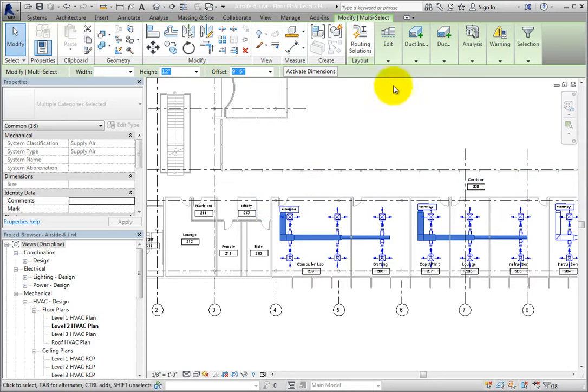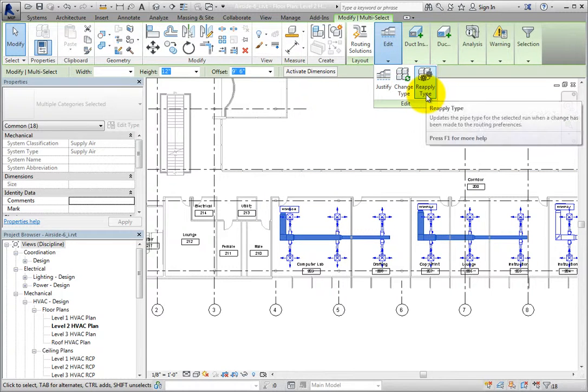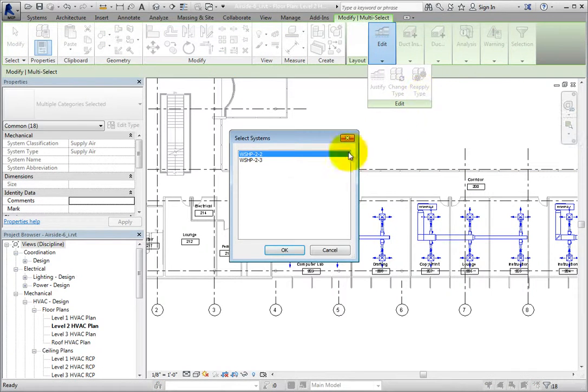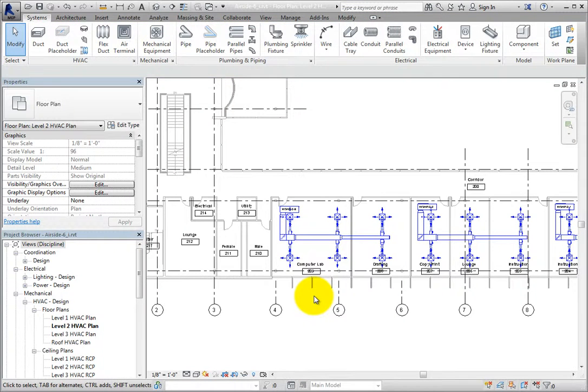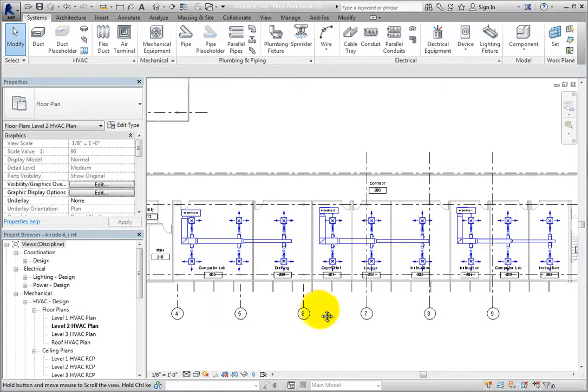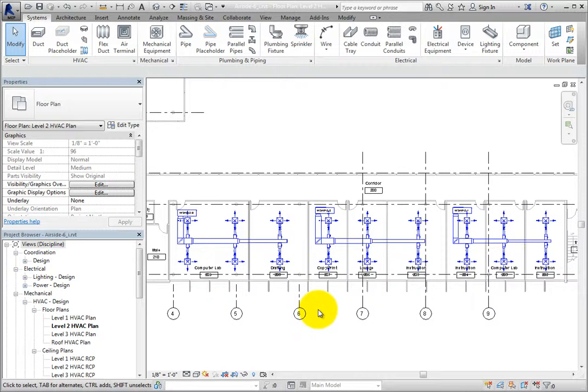Now you can click Reapply Type in the contextual ribbon. This time, a Select Systems dialog appears. Simply press Ctrl and select both systems. Then click OK to update the duct types. You can modify any of the routing preferences for an existing duct type and use the Reapply Type tool to update existing types. Or you can create a new duct type and use the Change Type tool to update to a new type.